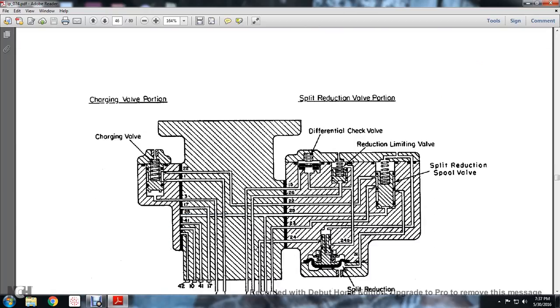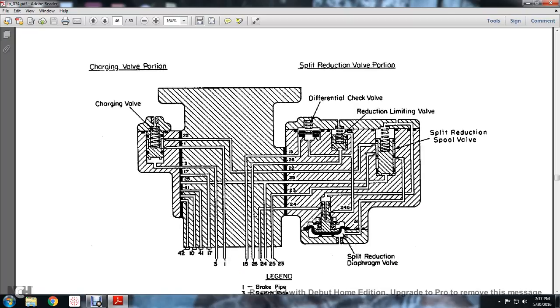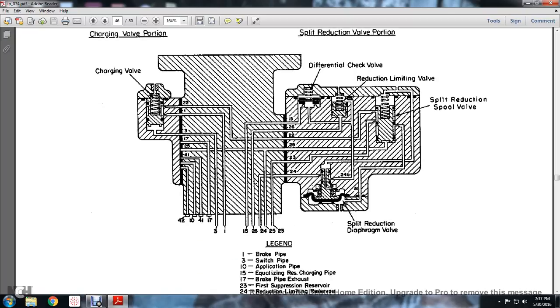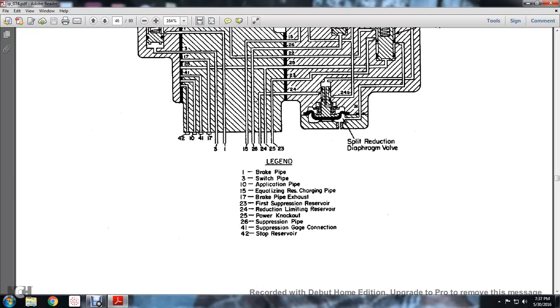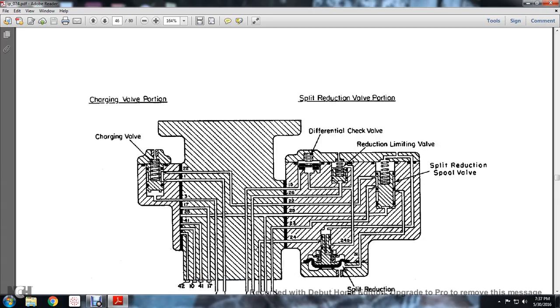This shows the charging valve portion, the split valve with the reduction portion, a charging valve, a differential check valve, a reducing limiting valve with the split reduction spool valve, and the split reduction diaphragm, and the legend. An A1 reduction selector valve. This is what it looks like. All right.